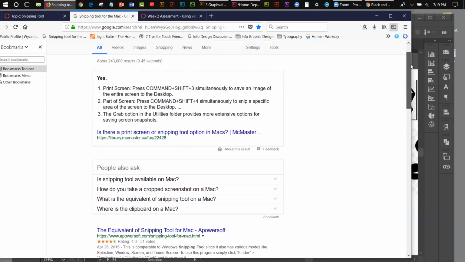I gave you the link to it, and it gives you some ideas as to how to go about doing it. Obviously, you can print your screen. It'll tell you how to do that, and that's one way around it. But I like to use the snipping tool because the snipping tool allows me to grab a very specific thing. I'm going to get back to this and show you.